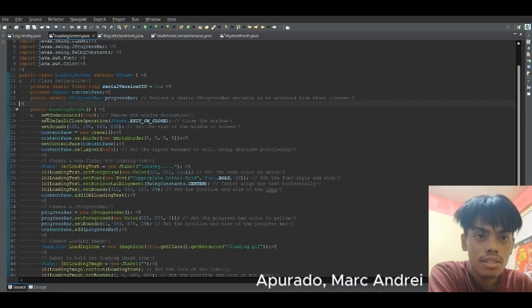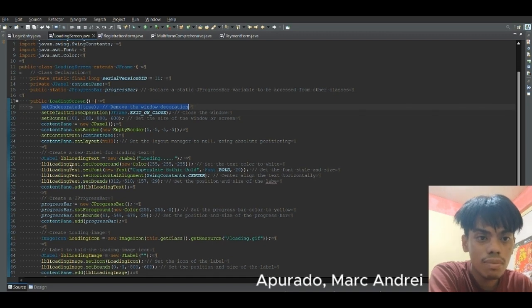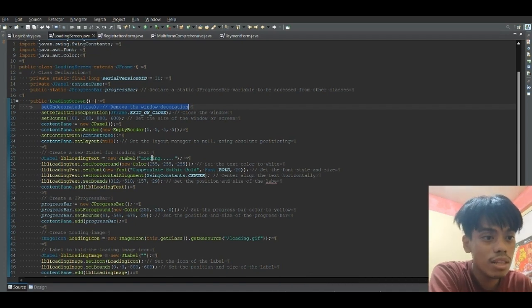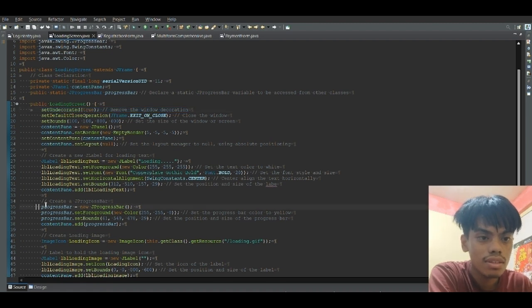And let's go to the components of the frame. We set it undecorated to remove the window decoration, like the X in the window. We also use the JLabel loading text that displays loading. And now the progress bar. We use the progress bar to show the progress and colored it yellow.